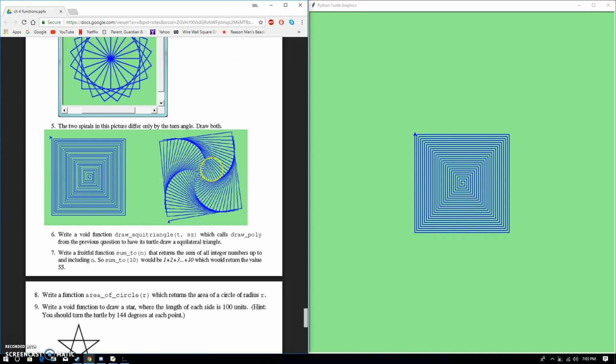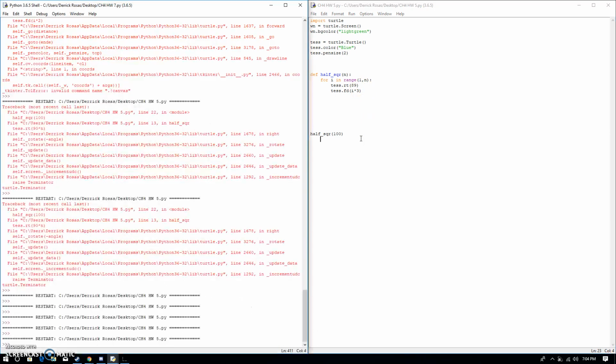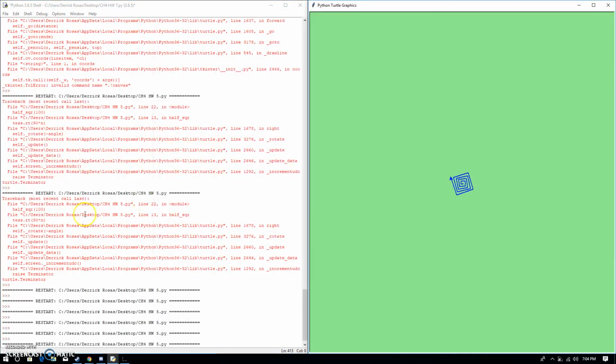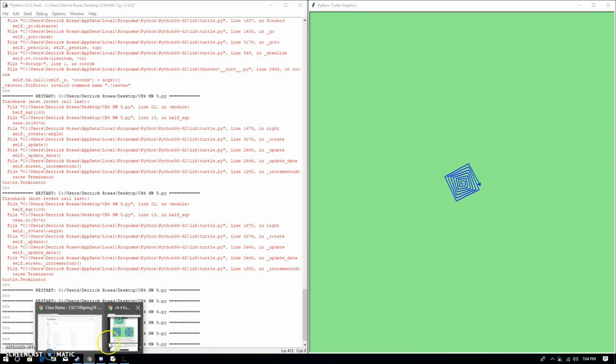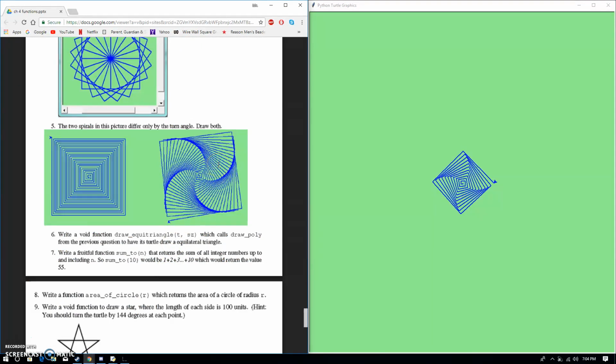Now, to create this one, this complicated looking spiral, actually not that complicated at all. All we have to do is just change the angle to 89 degrees. If we do that, Control S for saving it, and we press F5 to run it, it will do exactly what I told it to, and try to draw this picture right here. And it works. It just works.